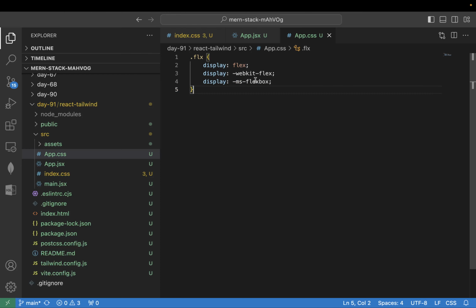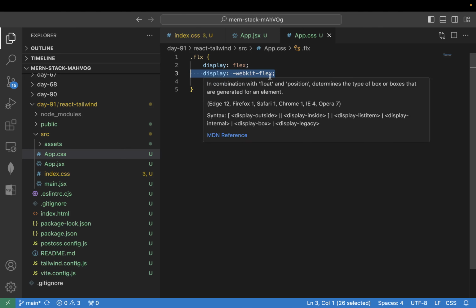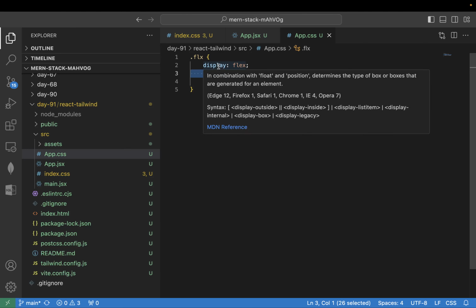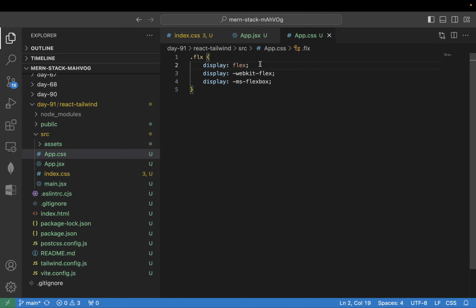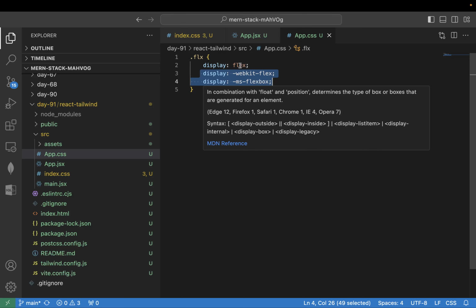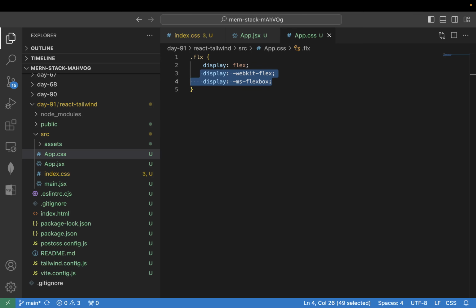So whenever you see display flex, that you will write. But for Internet Explorer, Microsoft, you need this command to work. On the WebKit, presently you don't require it because all the browsers support display flex. But still, if you want to add the vendor prefixes, that is nothing but the auto prefixer. What is PostCSS? Transforming CSS with JavaScript plugins.